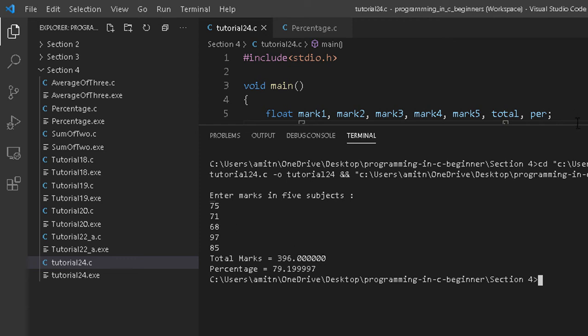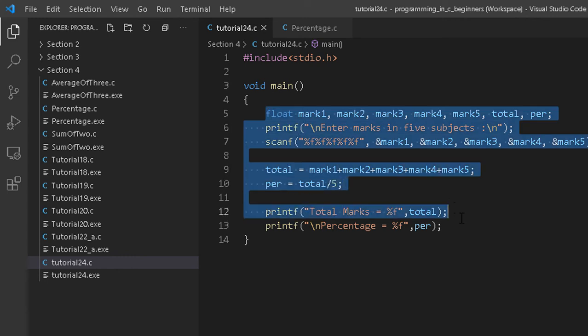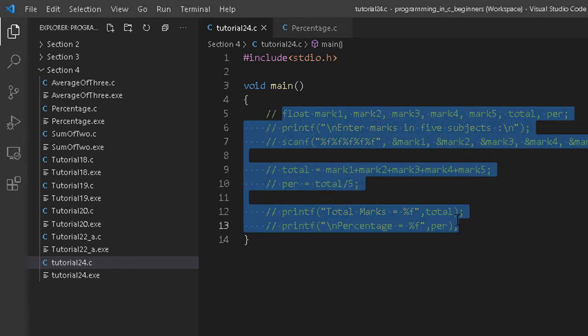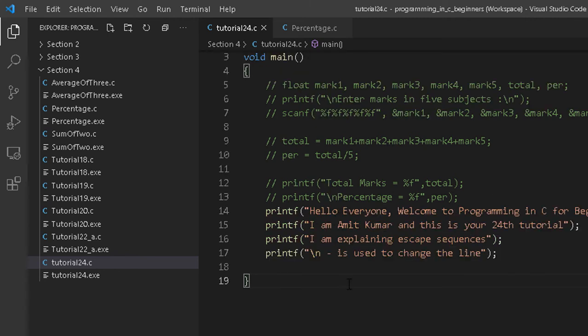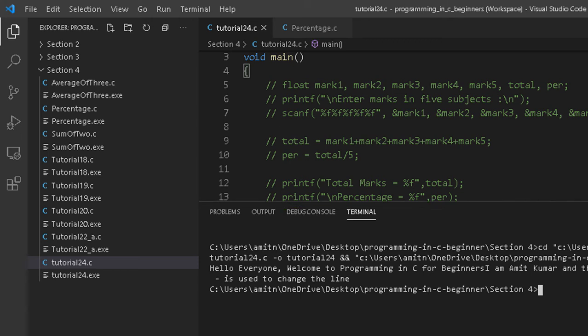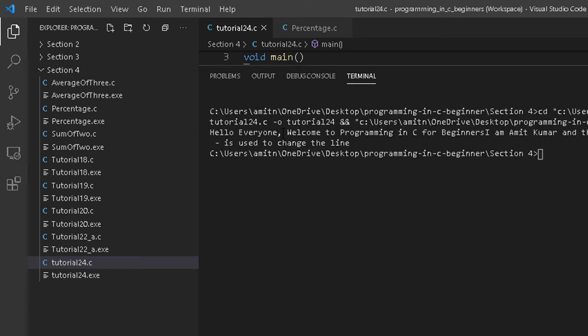Now there are few more escape sequences that we are going to discuss. Let me make all these code as comment. And now let me use some printf statement over here. So now let's see the output of it, and then we will discuss what changes we want in the output, right? So before that, let me clear the screen of the terminal window and let me show you what it is showing after running. So you can clearly see, hello everyone, welcome to Programming in C for Beginners. I'm Amit Kumar and this is your 24th tutorial. I'm explaining escape sequences and there is no \n actually.